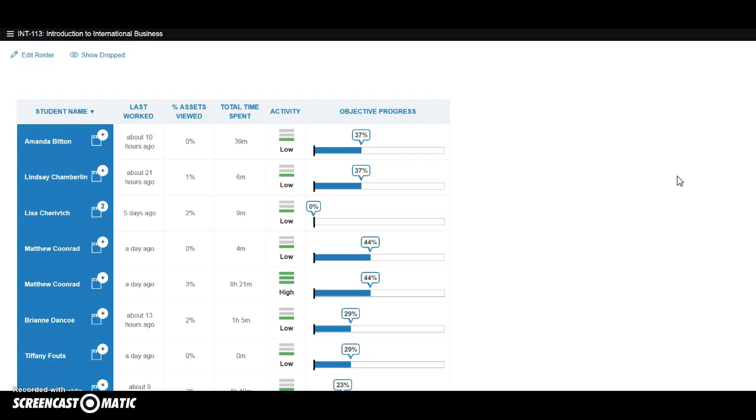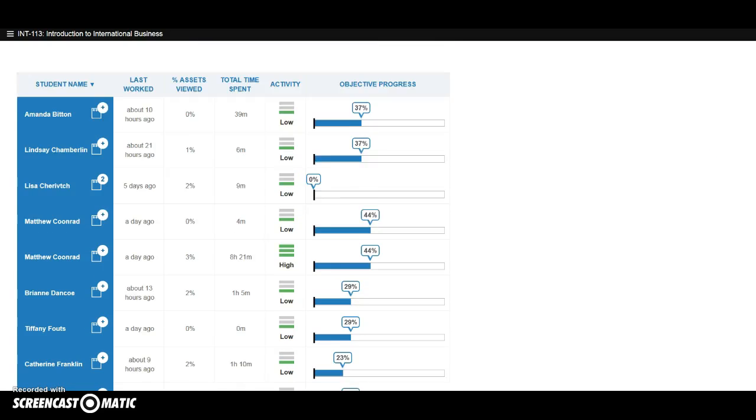coaching them. So I'm using INT 113 as my example here simply because it just has the most students in it. It's very popular this term for Excel, so lucky Lisa. So you'll see that when you come into the class, all your students are here.